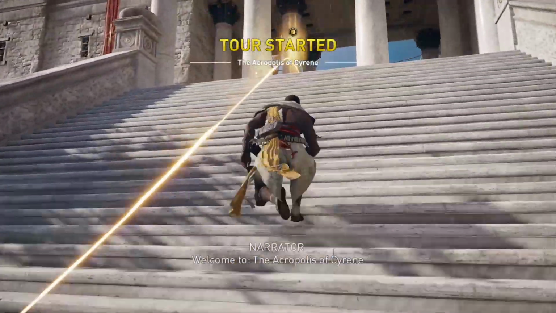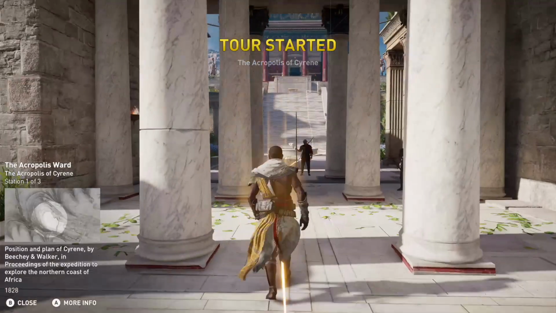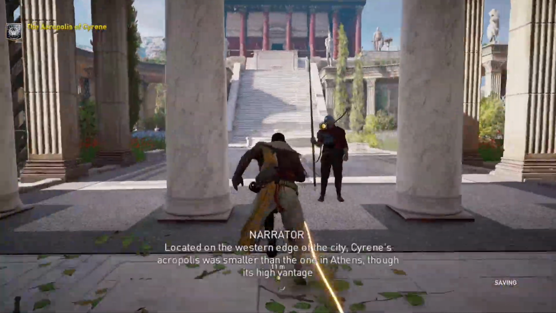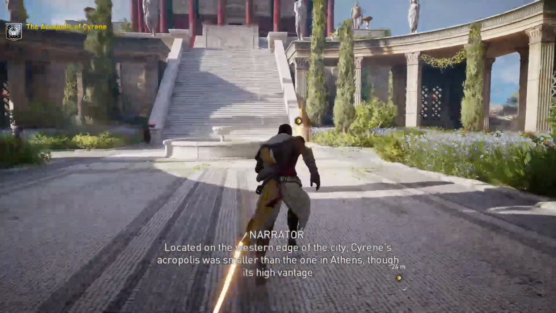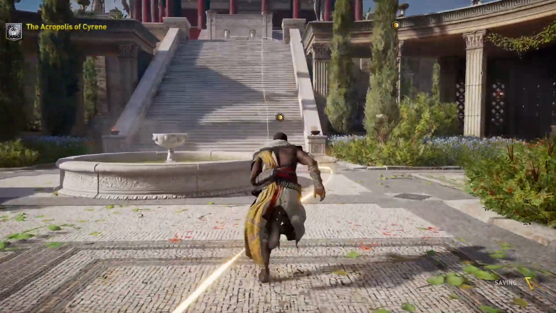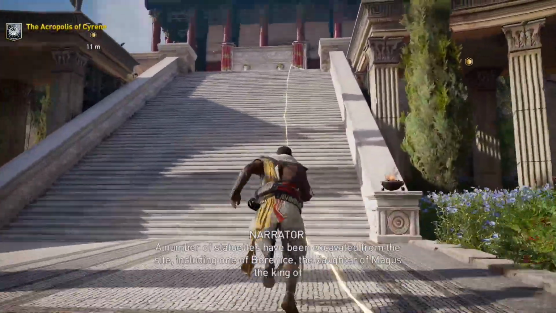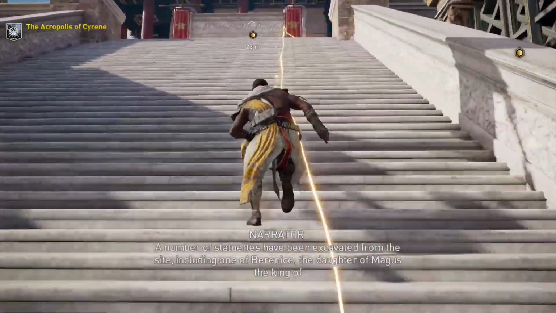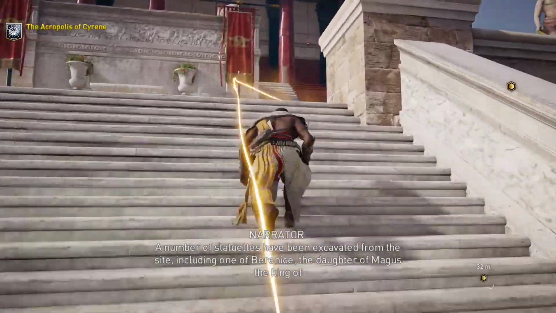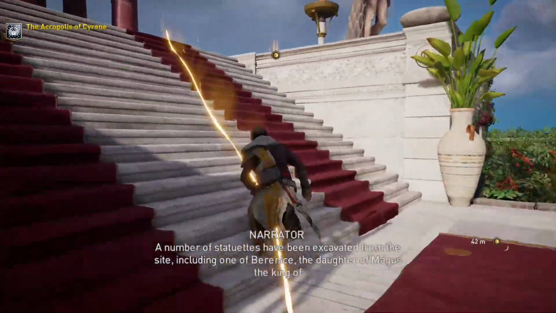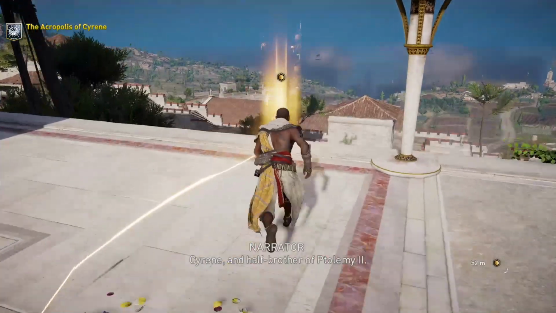Welcome to the Acropolis of Cyrene. Located on the western edge of the city, a number of statuettes have been excavated from the site, including one of Berenice, the daughter of Magus, the king of Cyrene, and half-brother of Ptolemy.